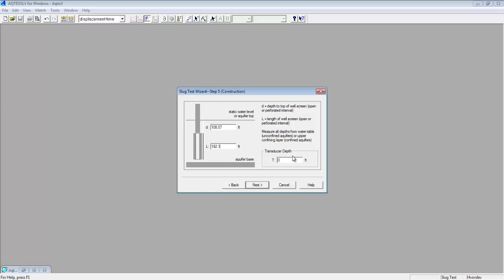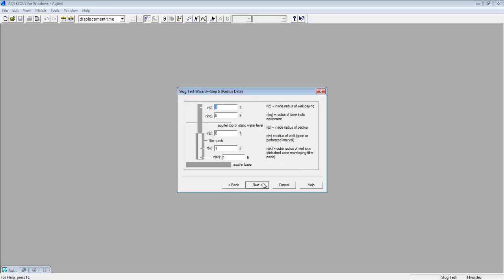You can also put the depth of your transducer if you're using it. Here, we don't have any, so we'll just leave this as 0. We'll say next. So now it's looking for some radius data for the well itself.